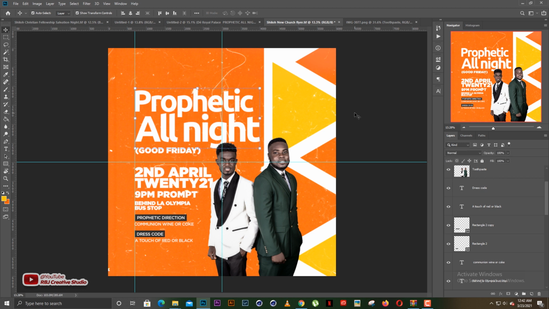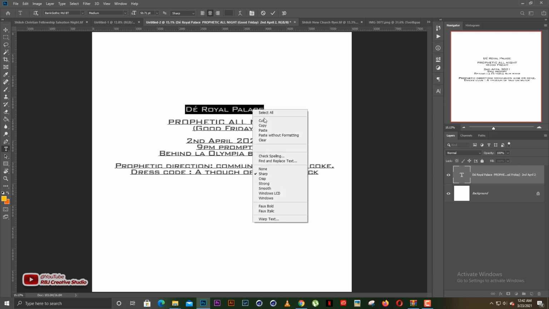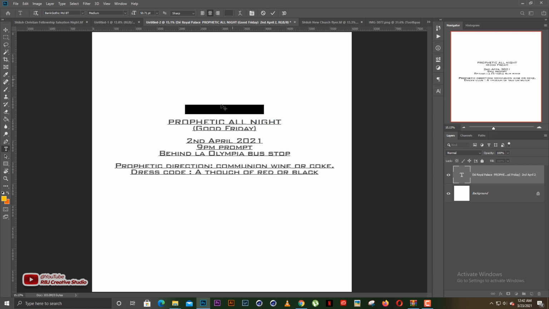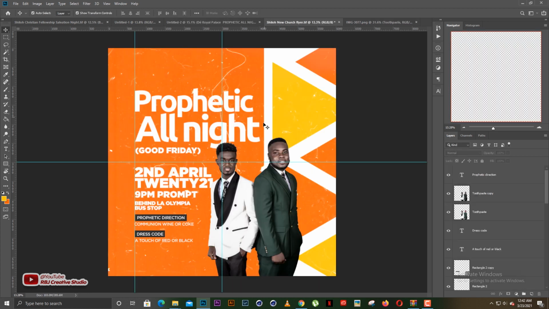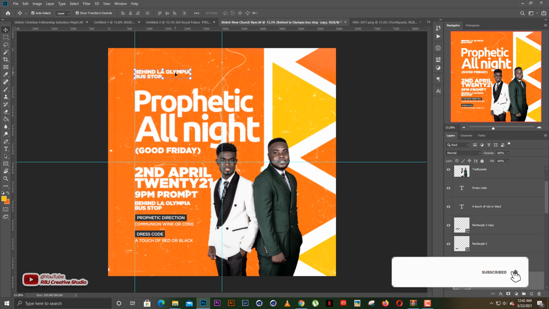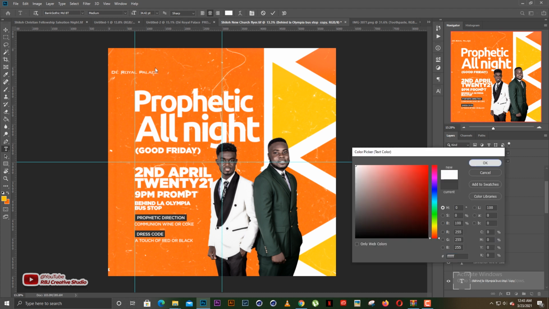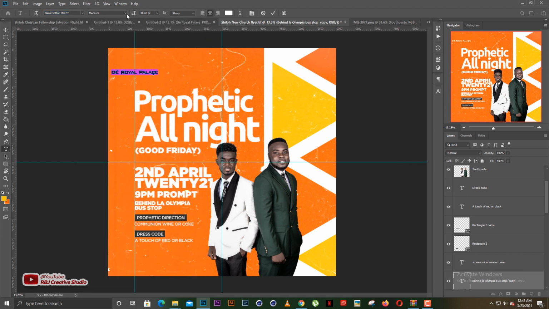Okay, so this is what I have so far, and I think it's solid enough to be called a design. One thing we are leaving out is the Royal Palace. That's the church, the name of the church. So let me copy and insert into the design. I'll copy the behind the Olympia because it's going to fit the size of what I want to do with the church name. So choose white, choose Gotham, I think medium will be okay, and go in for the uppercase. I'm good to go.